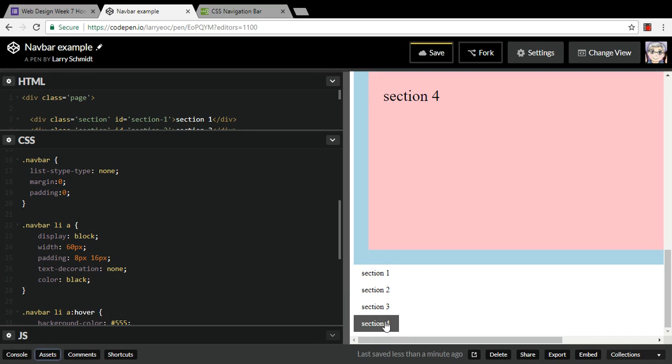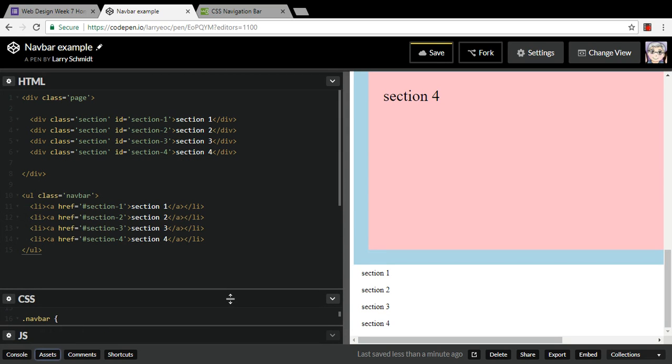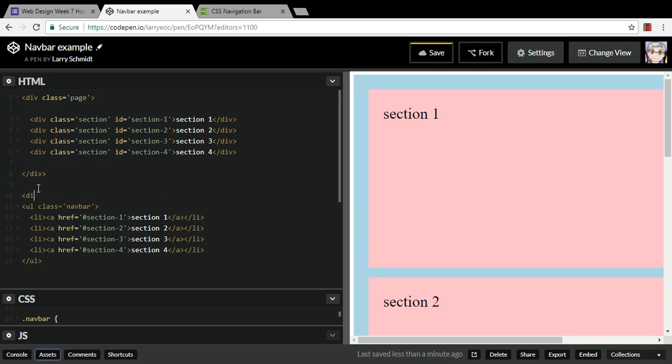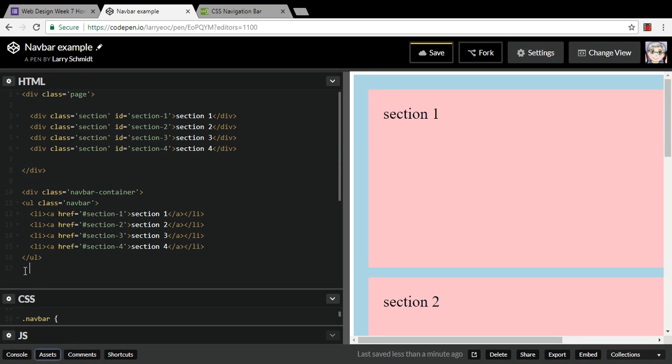So the way I'm going to solve that is I'm actually going to take this whole list and throw it inside another container div. So I'm going to make a div. I'm going to give it a class of navbar container. And then we'll put the closing tag down here at the end of the unordered list. Okay. So now we've got our whole navbar enclosed in this container div. Let's style that container div.